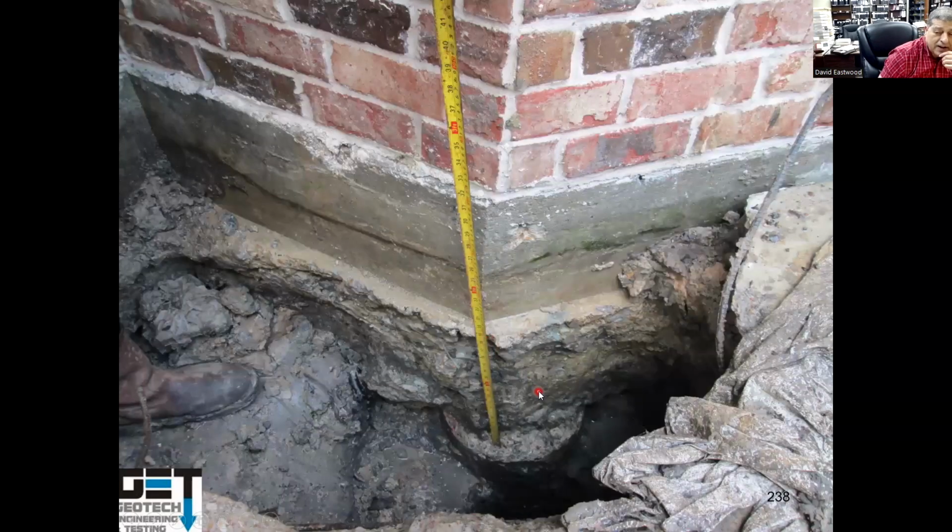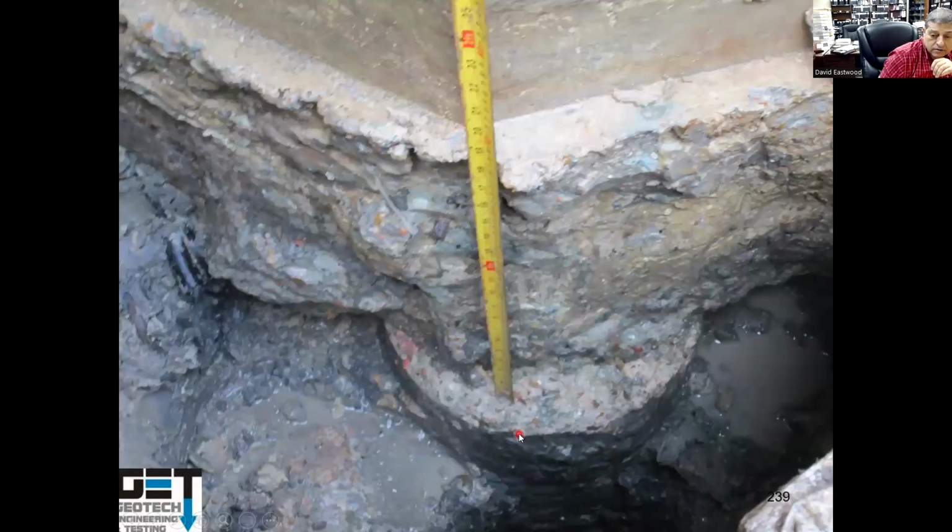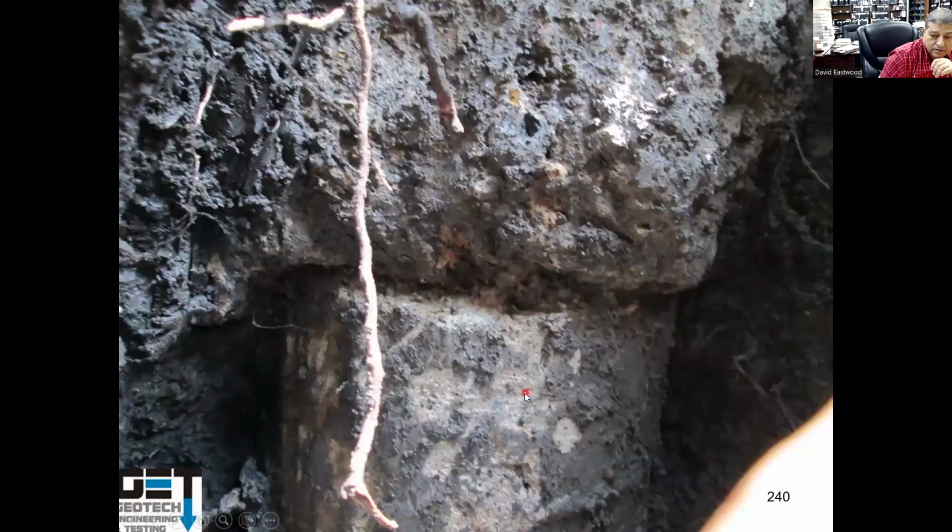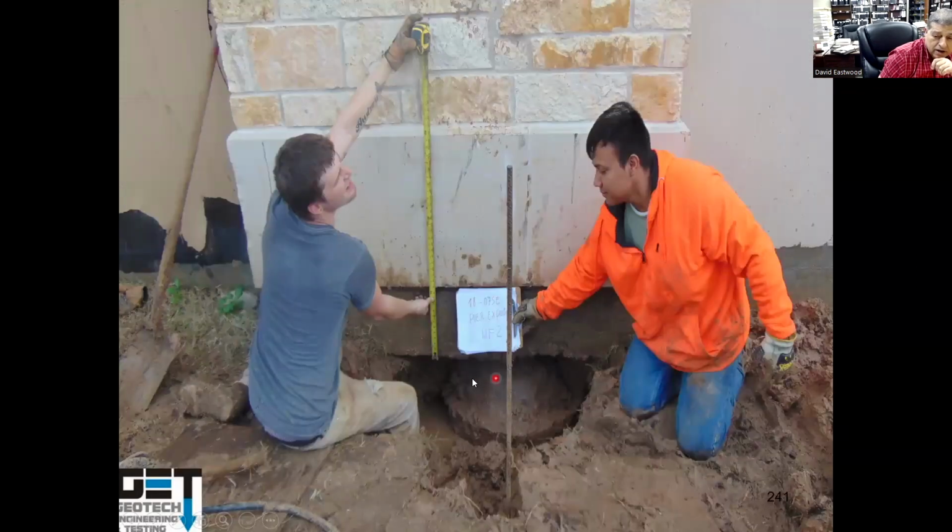Now, if this foundation is moving and you expose the pier and the grade beam and they're connected together, that means the piers are too shallow. When they're together and it's moving up, that means the piers are too shallow. Now, if you've got your pier here and there's a space between the pier and your foundation grade beam, that means the beam itself, the grade beam, is moving up and down and the piers are deep enough.